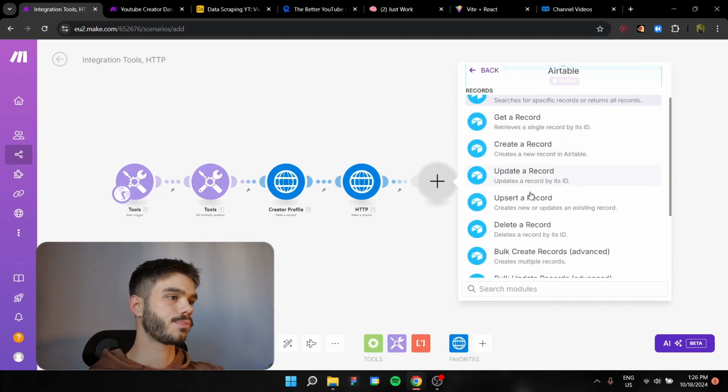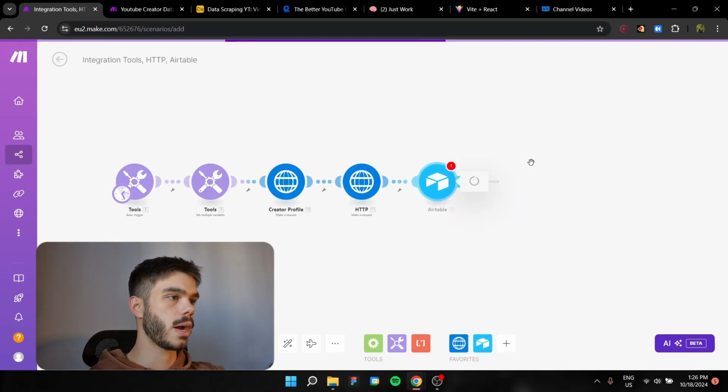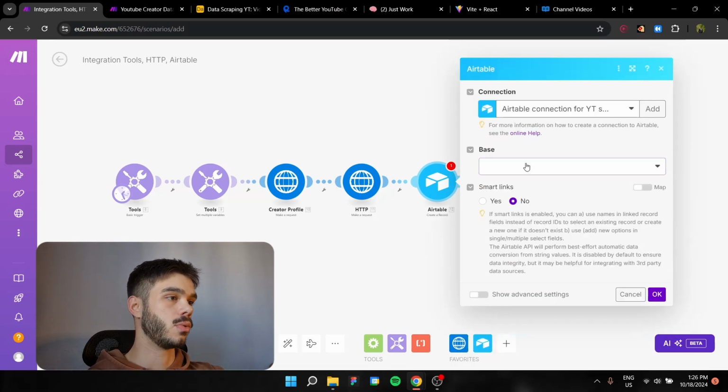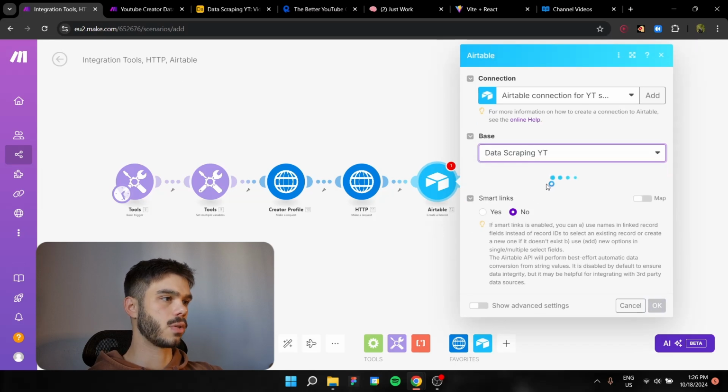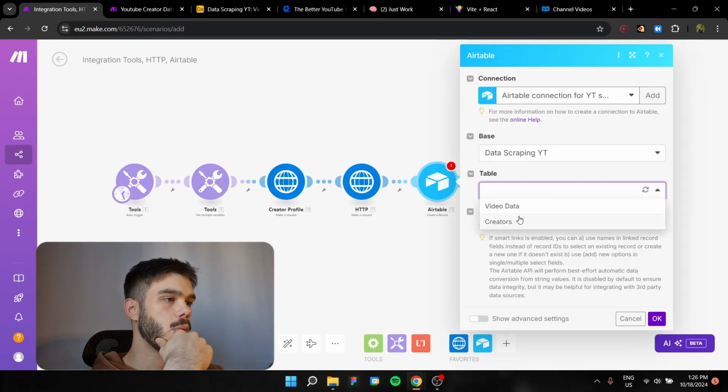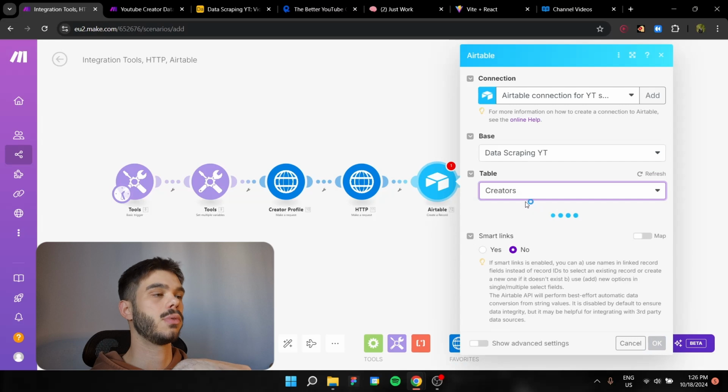In Airtable, you have to create a record, and after that, you have to connect first of all your Airtable to your specific automation. You find your base, and after that, the specific table. We have two tables here: the creators table and the video data. First of all, we're gonna fill the creators table.